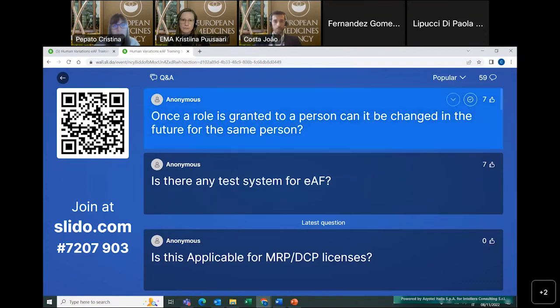Thank you. Once a role is granted to a person, can it be changed in the future for the same person? I can take that. The answer is yes. So one would need first to revoke the already granted role and then submit a new request. The revoke can be done either by the user, him or herself, or by the administrator of that organization. And then the request would need to be submitted by the user.